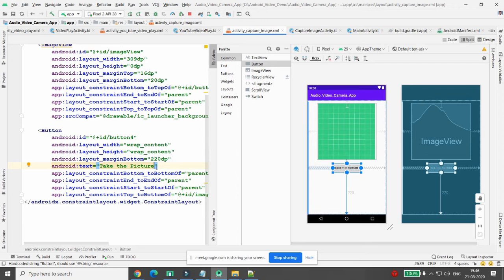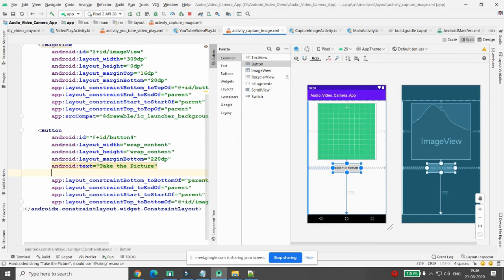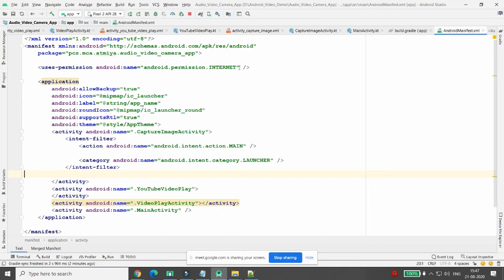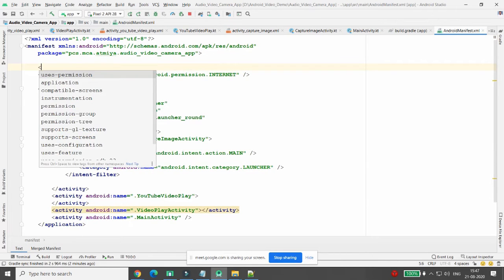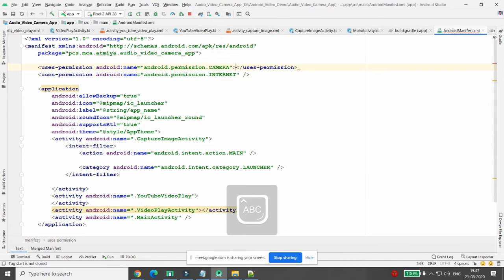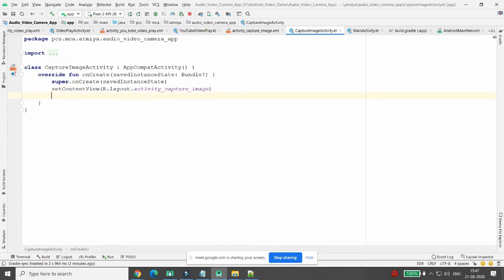Right. Now, whenever the user clicks on this button, I want to open the camera. But by default, I want the button to be disabled. So you can simply write here the property enabled false. I want this button to be enabled once the user gives me permission to access the camera. So I need a permission, and that permission is camera. The button should not be enabled until and unless the user gives me the permission.